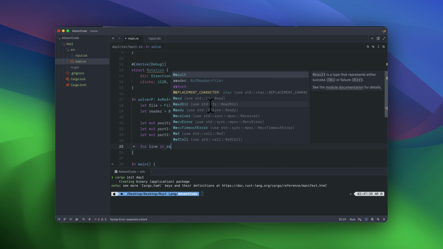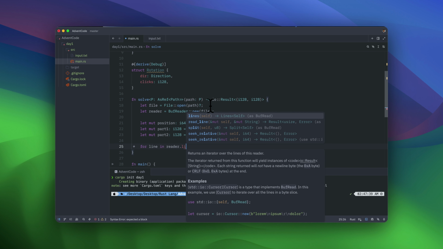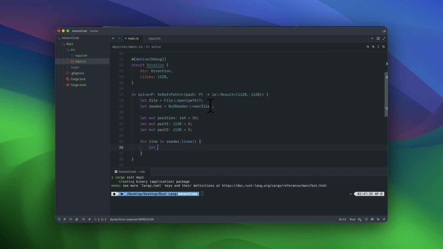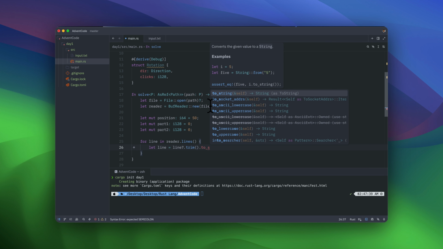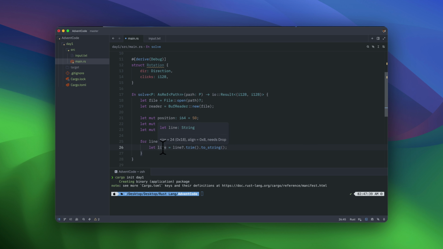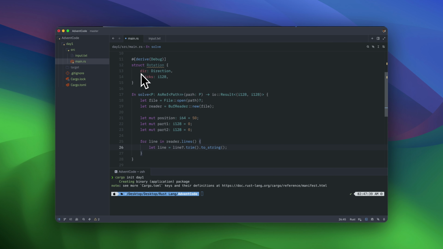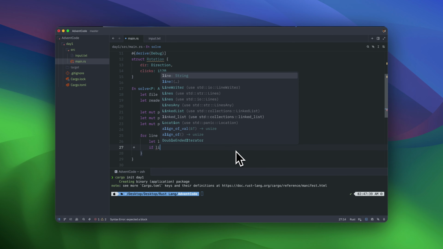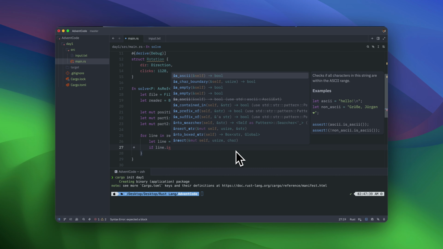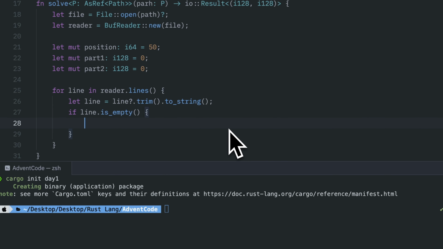Okay, now let's read the lines. For line in reader dot lines. Okay, now let line equal to line dot trim, then to string. So this line will be basically this line, this is one line, this is another line, this is another line, right? Now we'll check if the line is empty, then we'll simply continue to the next line, right?